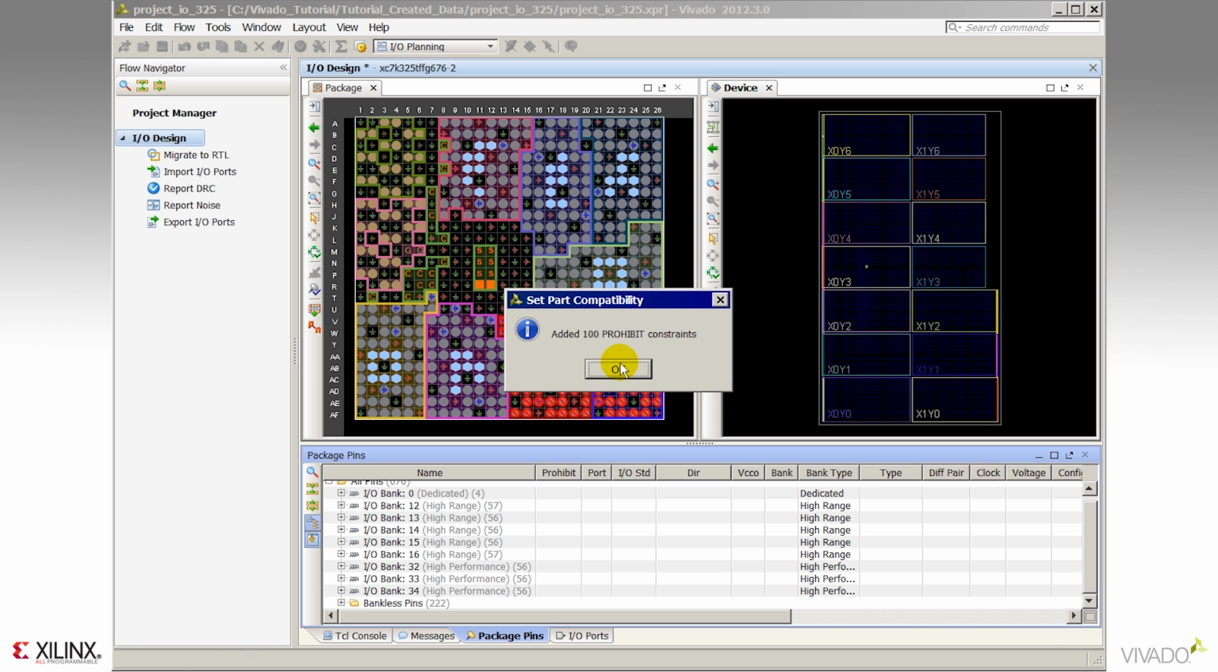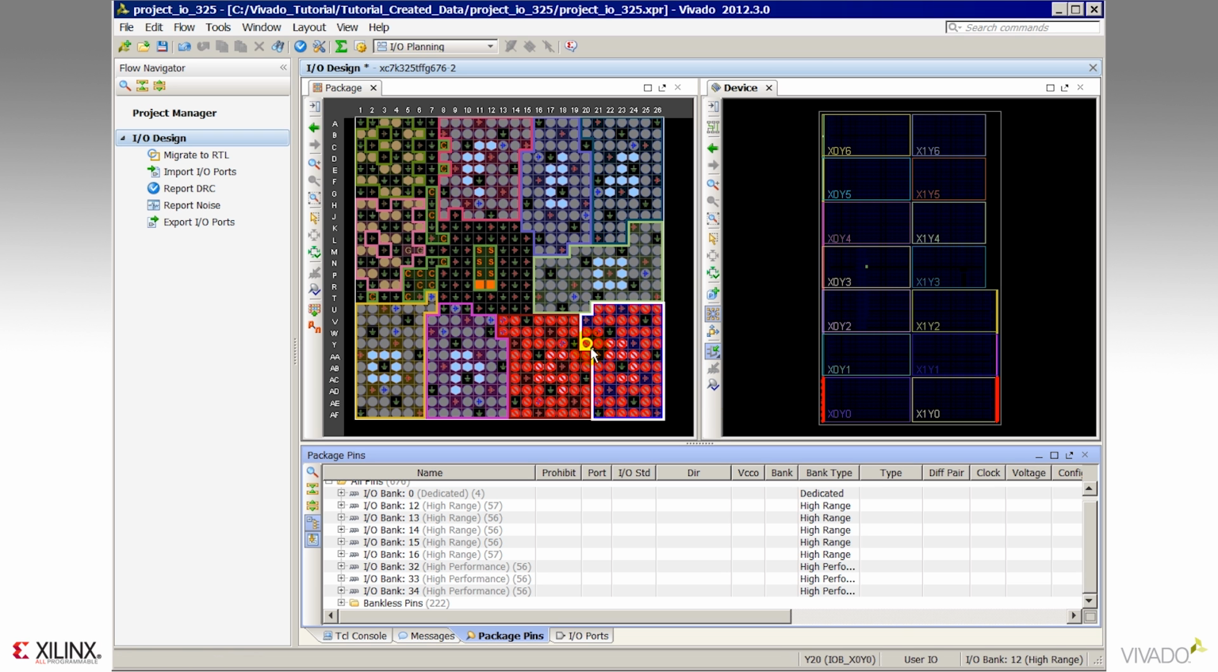Notice that when I do that, it automatically prohibits 2 full I/O banks here on the bottom of the device. In other words, when I'm using one of these smaller devices, these I/O banks are not bonded out. Therefore, I shouldn't be assigning I/O ports to them if I want to maintain compatibility.